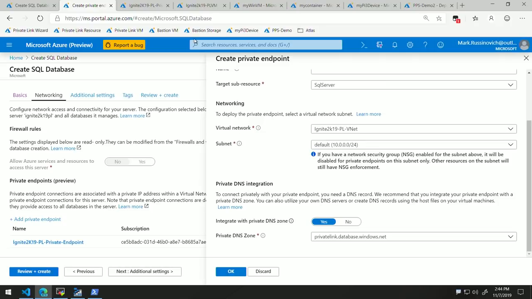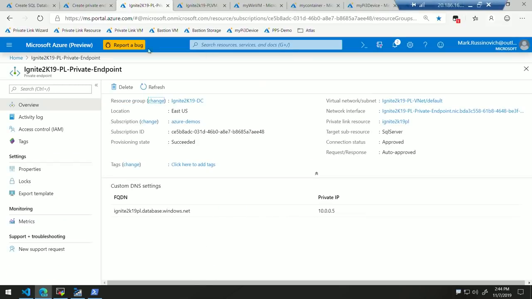And if you go take a look here at the final setup for this, you can see that this SQL database has an FQDN, as normal, ignite2k.database.windows.net, but it shows up with a private IP address, and that private IP address is from the subnet in the virtual network that you said that you wanted this thing projected into.